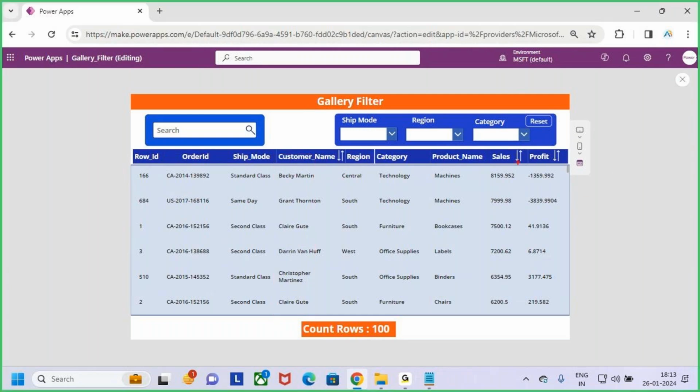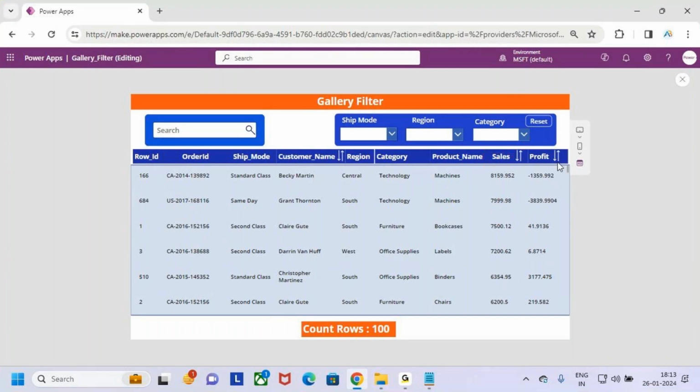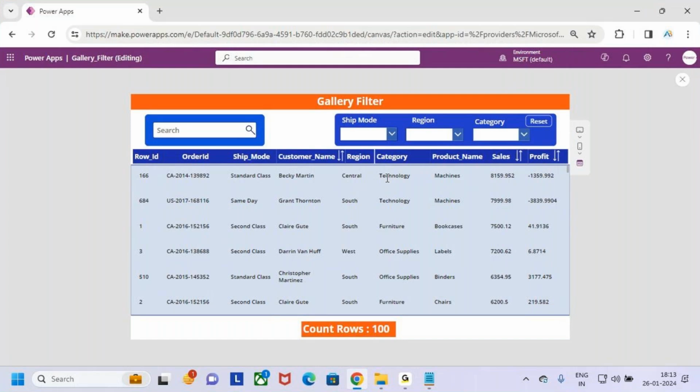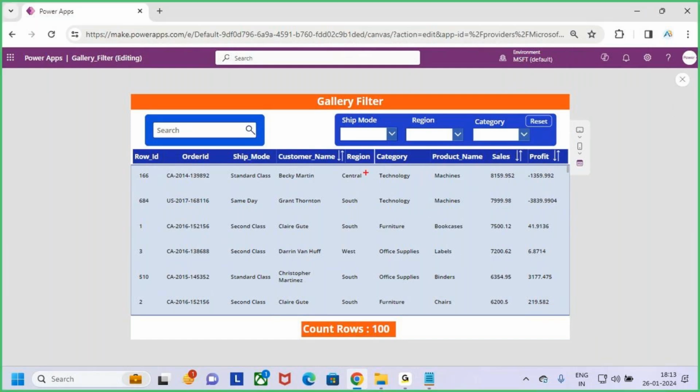If I click on the sales column sort icon, it needs to sort the data based on the sales column. Or if I click on this profit column sort icon, it needs to sort the data either in ascending or descending order. So previously, the code I wrote in the gallery was static. Now I want to make it dynamic with the help of these sort controls.